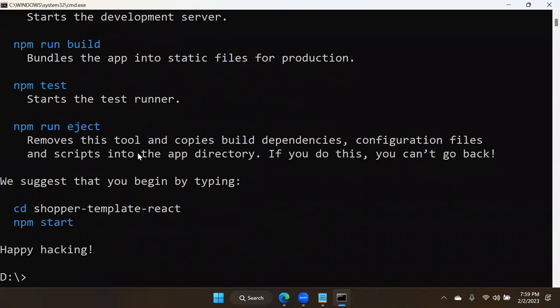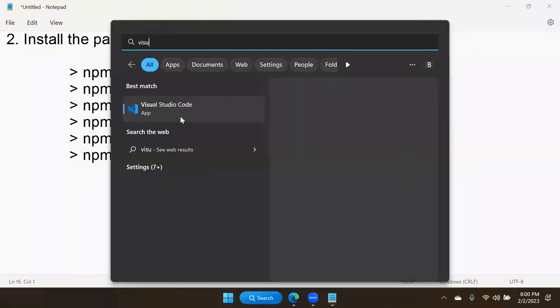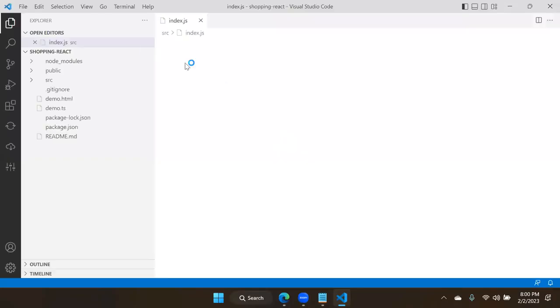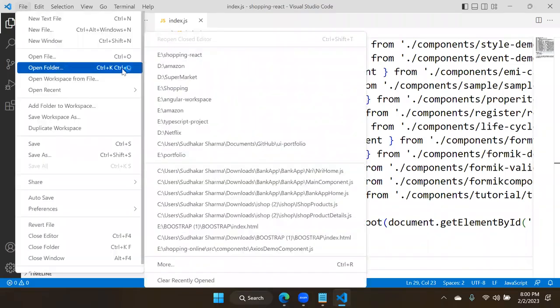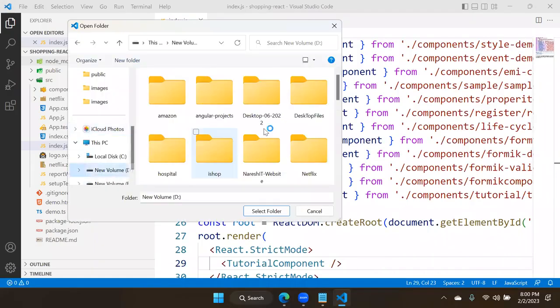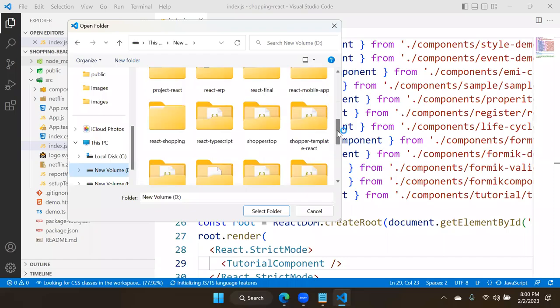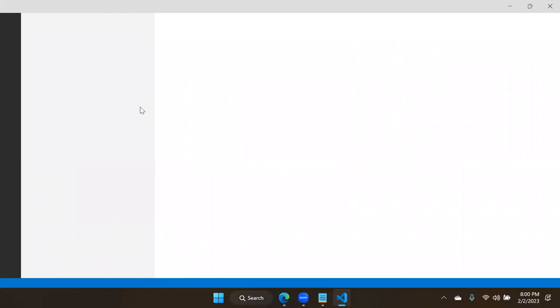Fine. Project is created. Now let's open the project. So in our Visual Studio Code, let's open it. Open folder. It is in the D drive. It is actually the shopper template React folder. This is your React application.